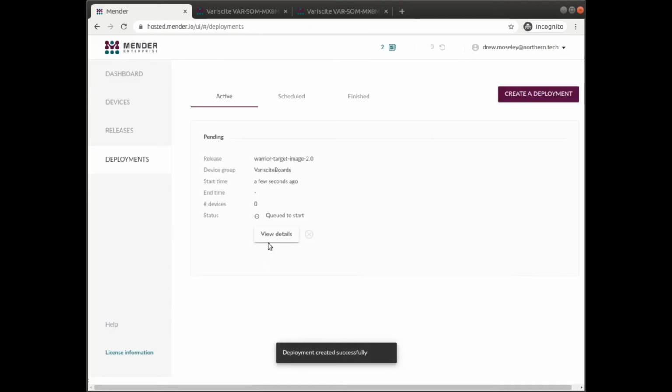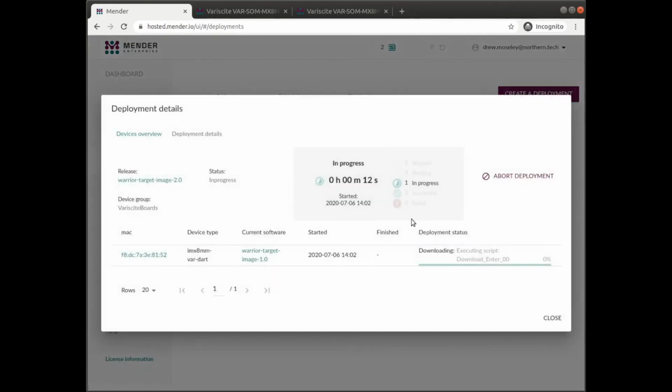All deployments are created in the pending state. Once a single device has connected to the server and been notified of the pending deployment, then the status of this deployment will change to active.